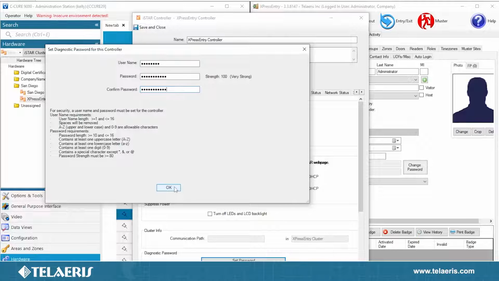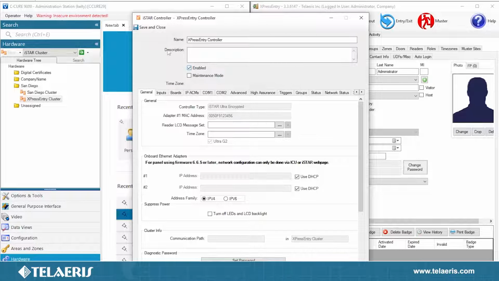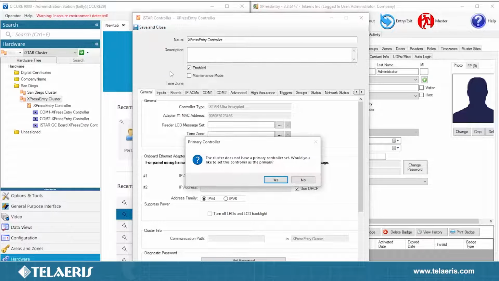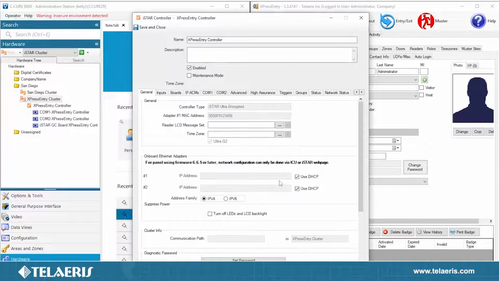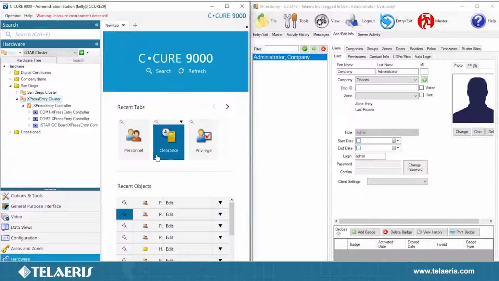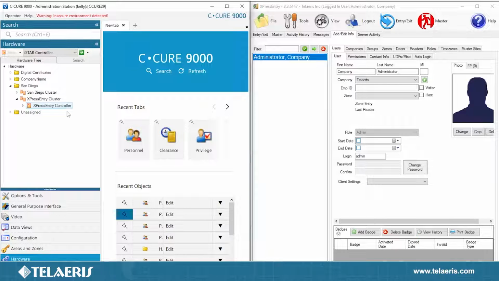Go ahead and press OK. Let's check enabled, and let's press save just to save the value of the controller. And for this, I'm just going to click yes. Do double check those settings to make sure that they apply to your system. Next step, let's go back into our XPressEntry controller.